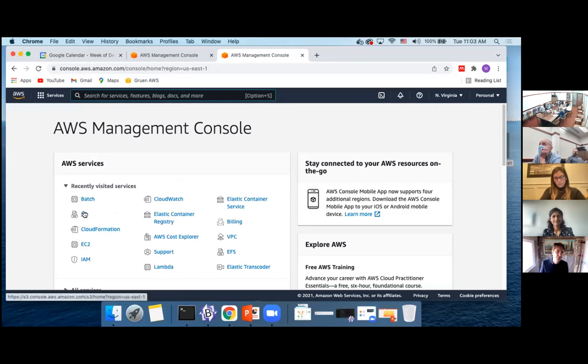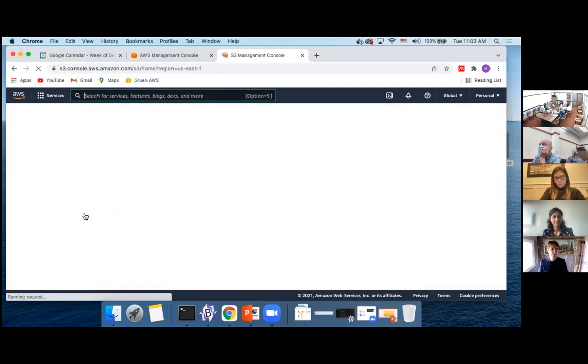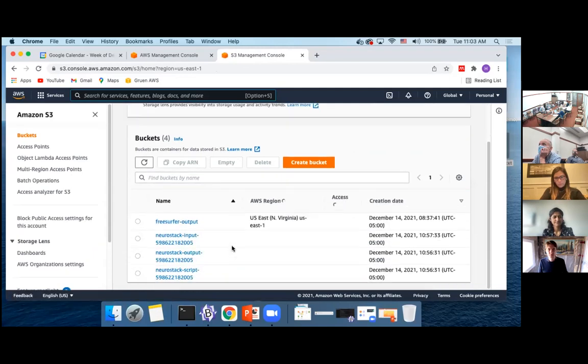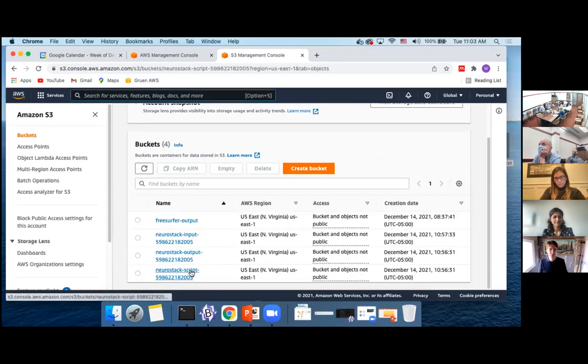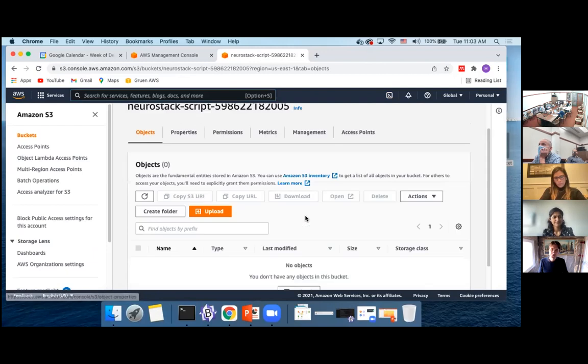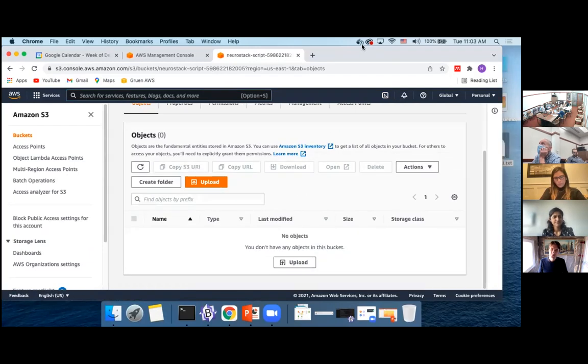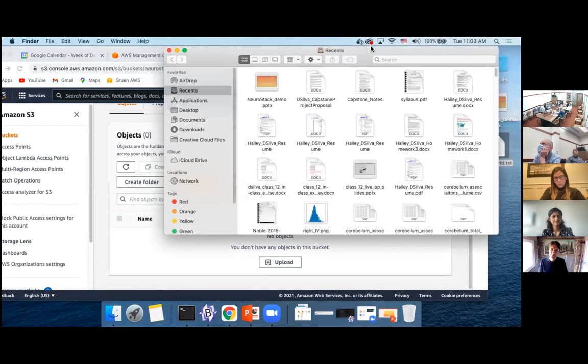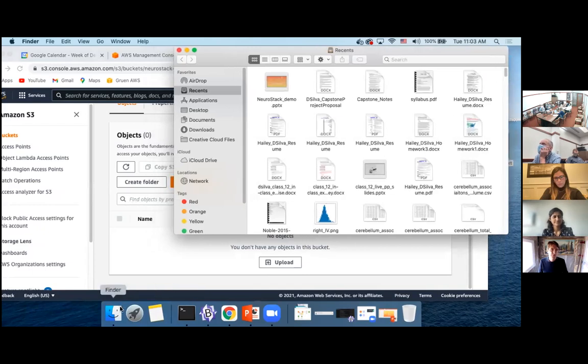All right, so how we will get this to work is, if you remember from the graphic that I just showed, the first step is I'm going to take my script and I'll put it in the script bucket. And we're going to look at the script in just a second.